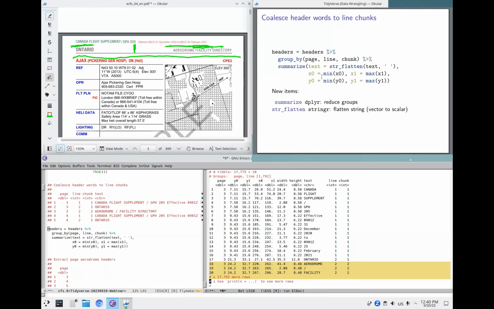So how do we do that? Well, we take the text and we hit it with str_flatten, being another stringr command, which just converts a vector of strings to a scalar by concatenating them all together. So it'll just take Canada, flight, supplement, blah, blah, blah. It'll squash those all down, separating them with spaces.